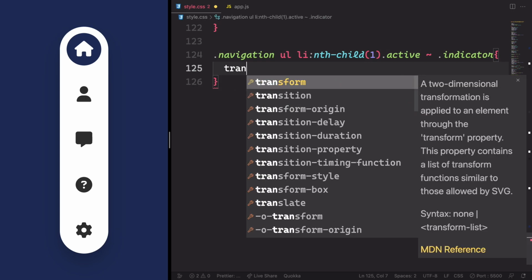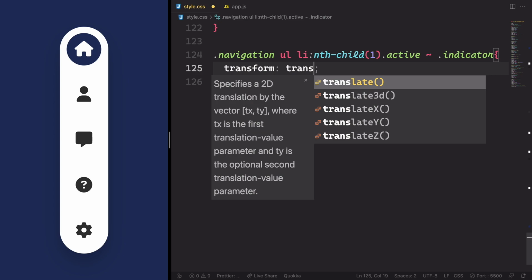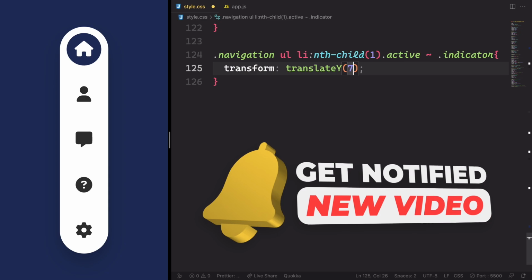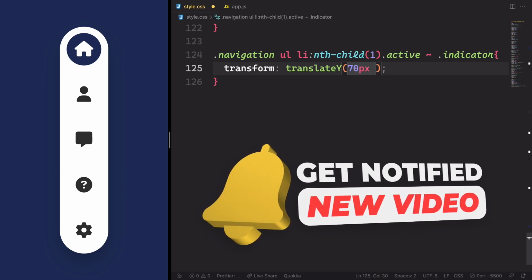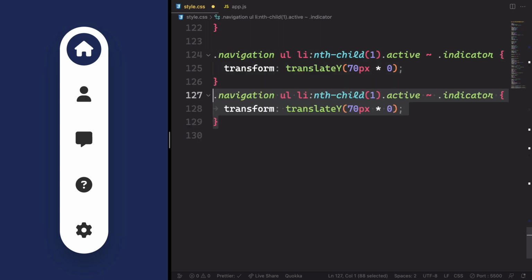And in here, let's make a couple of changes, okay? Transform and translate in y direction. Let's say here 70 pixels times 0, so nothing changes for this one. And as you can see, we click on this, it's active, and it says that nothing has to change. This is true for the first one, but that's not true for the second one and the third one. So let's grab the second one.